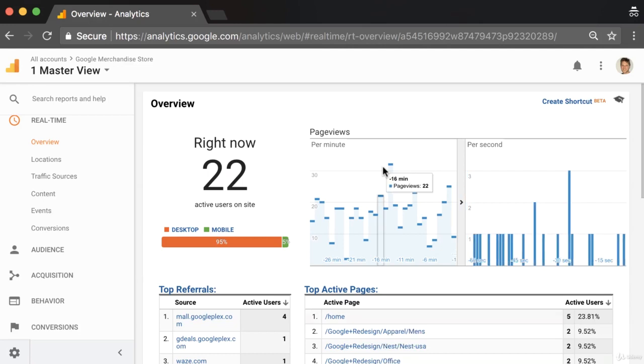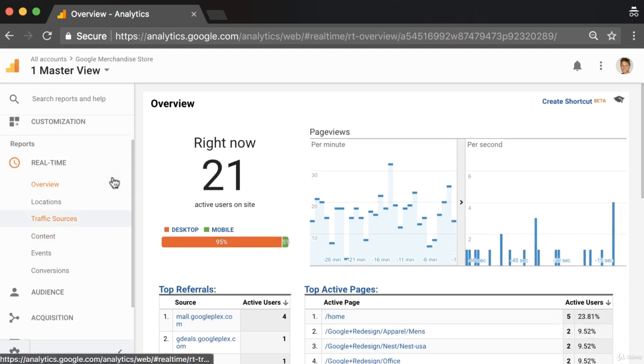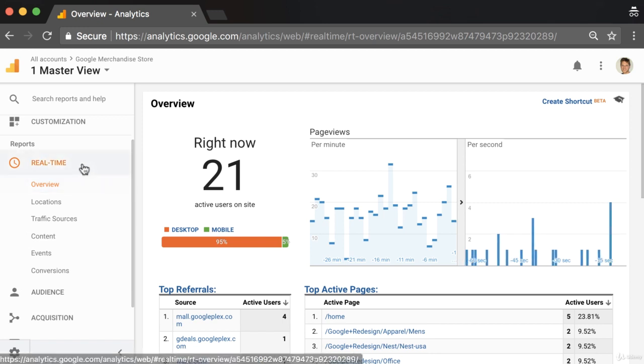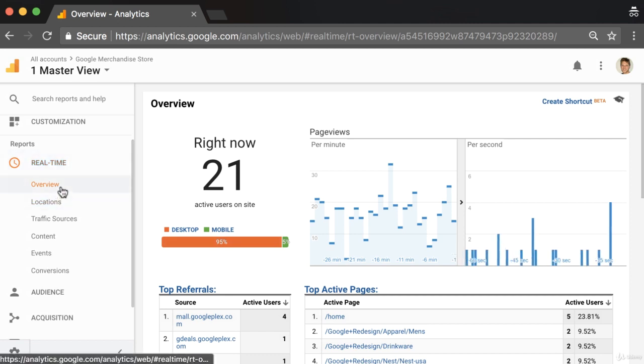In this video, you're going to learn how to use real-time reports to monitor activity as it happens on your website or app. To access your real-time reports, just log into your Google Analytics account and open up the sidebar so that you can click through to the real-time reports. Now, there are 6 reports here: the overview, locations, traffic sources, content, events, and conversions.